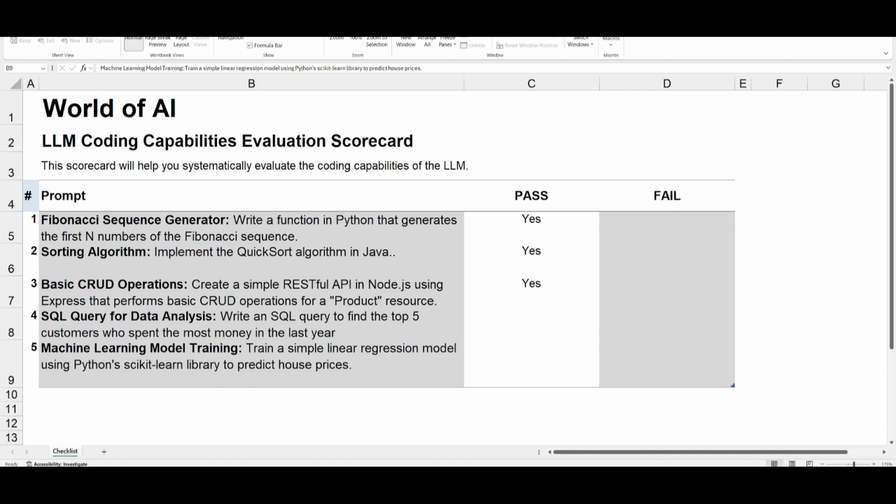The next test is on SQL query for data analysis. This is where I told it to write an SQL query to find the top 5 customers who spent the most money in the last year. Obviously, you would need to supply documents prior to this, but it's going to be testing its SQL query writing skills, as well as its understanding of how well it's able to process data, as well as showcasing how the analysis is. I want to focus on aggregation, filtering, as well as sorting data in SQL.